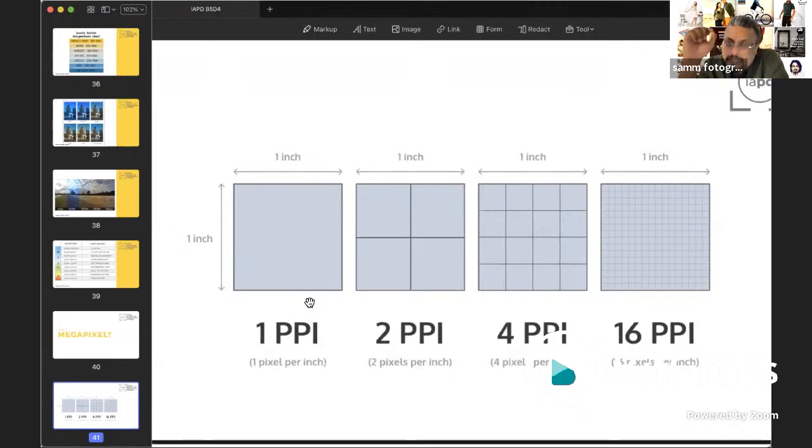Pixels are measured in inches. Like the way we have divided shutter speed as a part of 1 second, similarly we divide pixels as a part of 1 inch. So the leftmost is 1 inch by 1 inch, you got 1 pixel. If we add 2 into this, it will become 2 pixels per inch. If we add 4, ideally it has got 4 by 4, 16, but it's known as 4 pixels per inch.